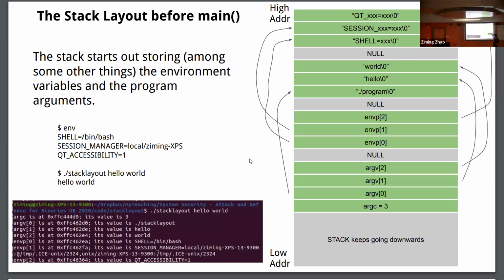So those are just address pointers, and eventually they point to strings. This one points to the program's name. This one points to the second argument. This one points to the third argument. In this case, we typed hello world. There are 3 arguments. The second one is hello. The third one is world. So both of them are strings.